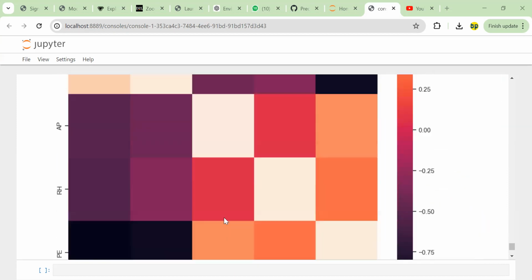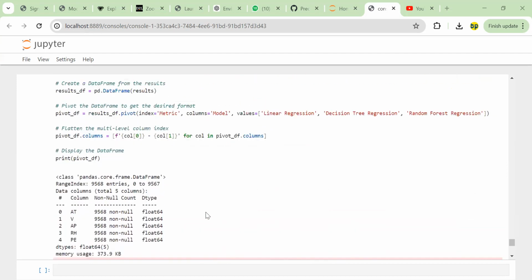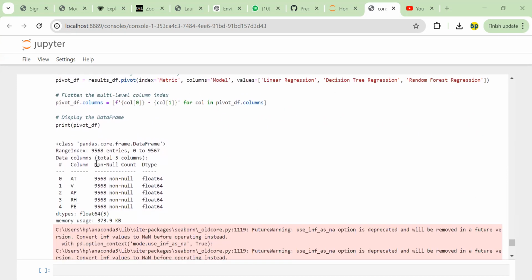Let me show it to you. So this is showing that you have non-null values. The total count in the Excel sheet is 9568 for every variable. Now these AT, V, AP, RH, PE, all these variables are basically variables being used in that power plant, and PE is the outcome variable. So our input variables are these, and the output variable is PE.